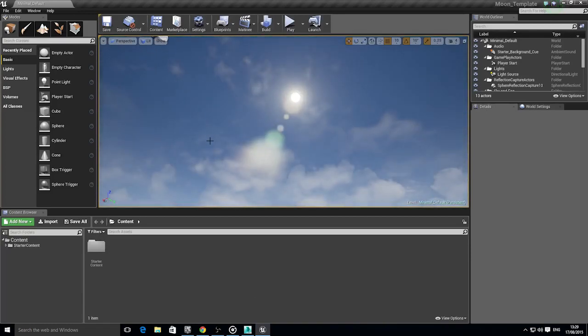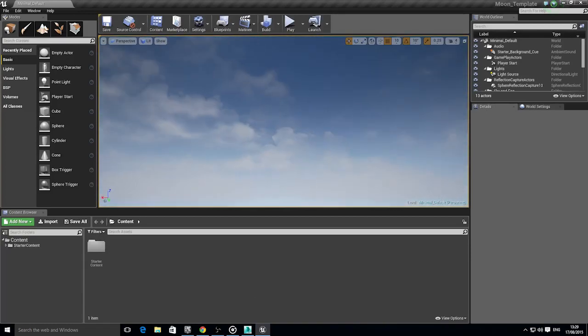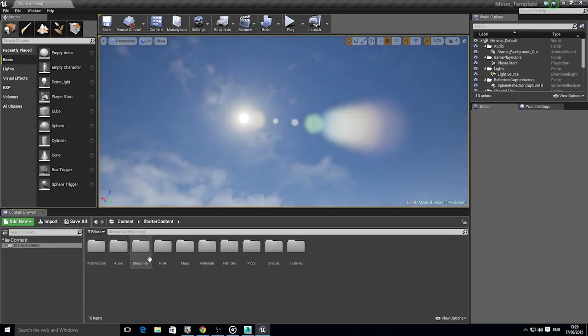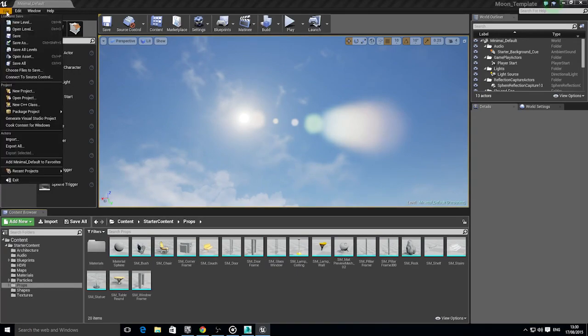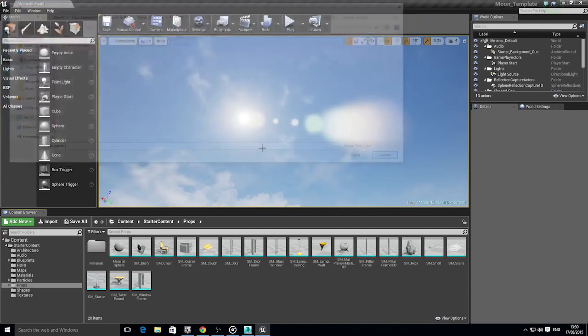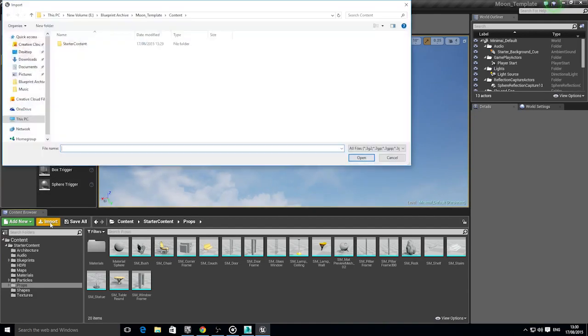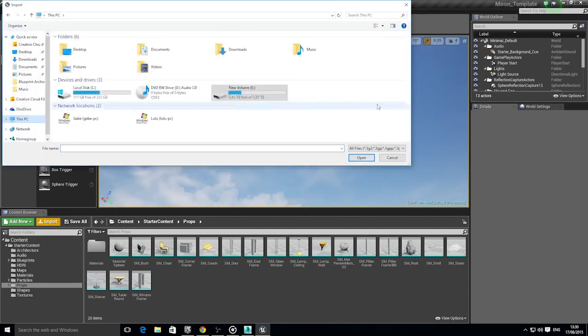Okay, so here's our basic template project. Let's start by importing our moon mesh. So go into starter content, let's go to props, and let's import by going to file. Actually, no, sorry. Go down to here, import, and go find your moon where you've saved it.